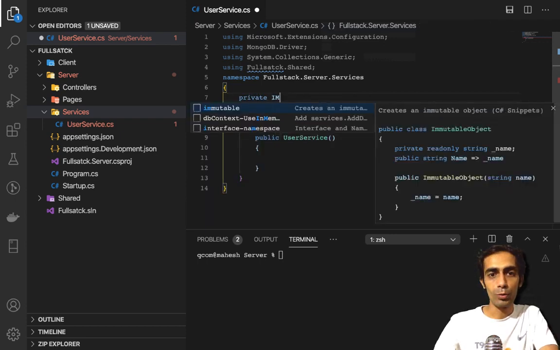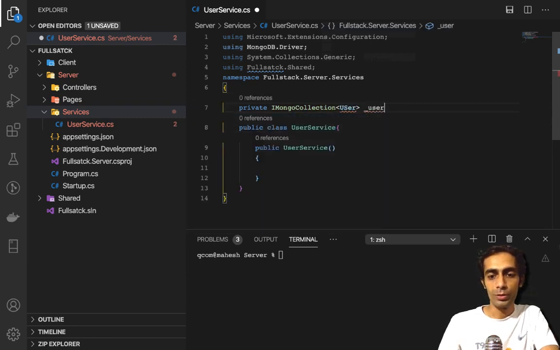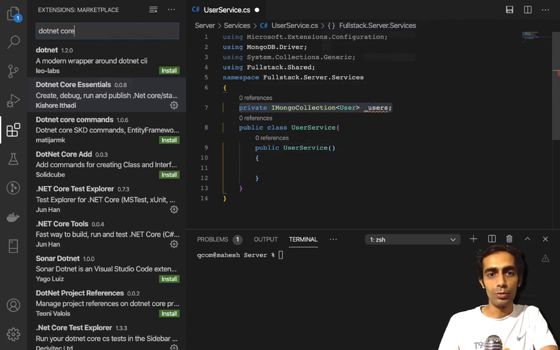Private IMongoCollection of type User, and name it users, and this will be User, and this will be FullStack. That's it for now. After that, inside here, okay, I'm extremely sorry for that, you need to define this thing inside here.